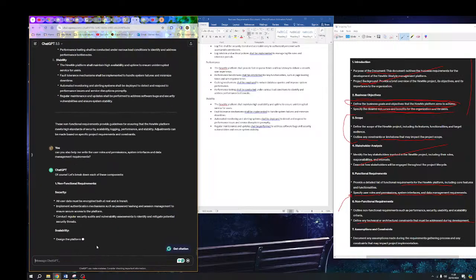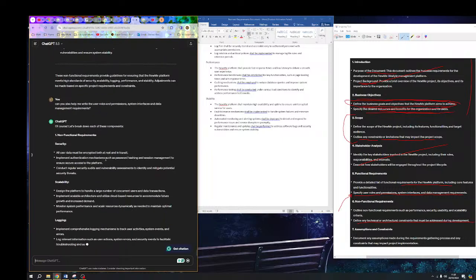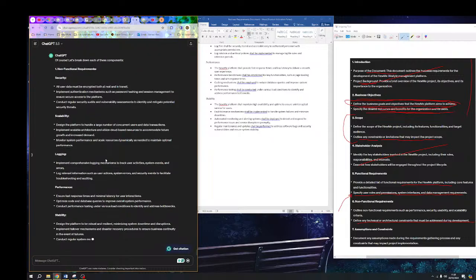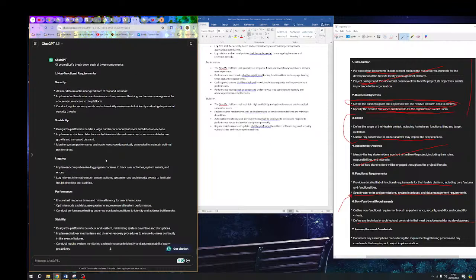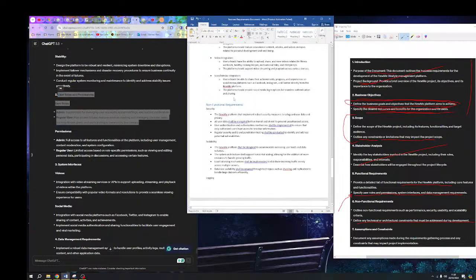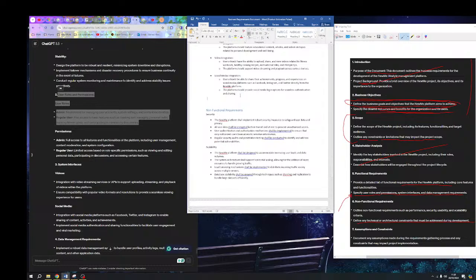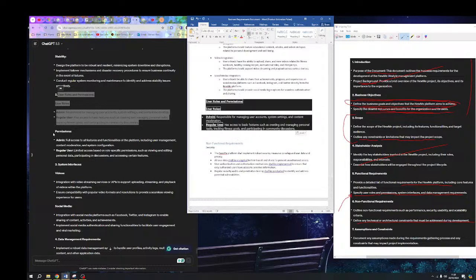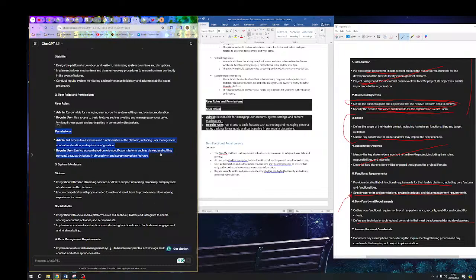So breaking this down: all users must be at this, conducting security audits, vulnerabilities, ensure fast response times, user roles, permissions. So these are the user roles, the admins and regular users. So let's actually have that here. And that's for now. What I feel like we have. And then permissions. What can they actually do?